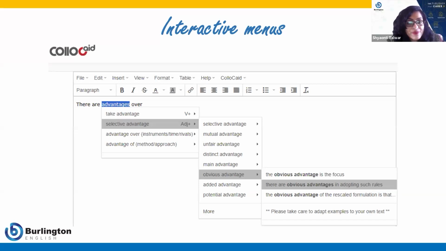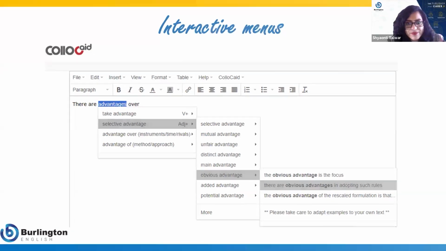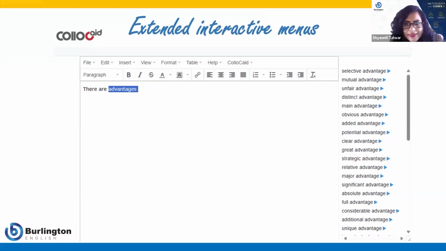And then there's an extended phrase, a part of a sentence, which shows what it will look like if you use this particular collocation, say, obvious advantage. So the obvious advantage is the focus. This is a longish context, so you know exactly what kind of collocation to use with a particular word, right? And then these are more advanced features. This comes when clicking on more. If you click on more, you will have a sidebar which appears with additional collocations. So this is how this works.